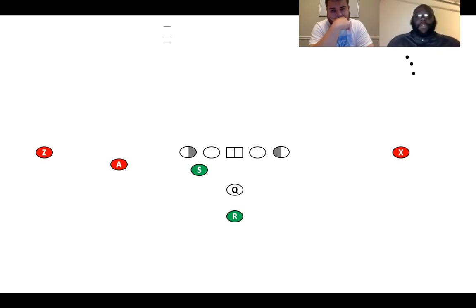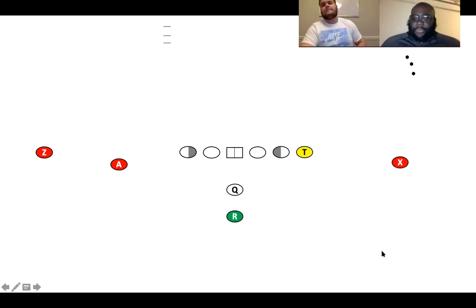So the next formation we're going to talk about is what we call hurricane. Like I said, we use signals for most of everything. So hurricane, we all know the Miami U. This is one of our big formations here.